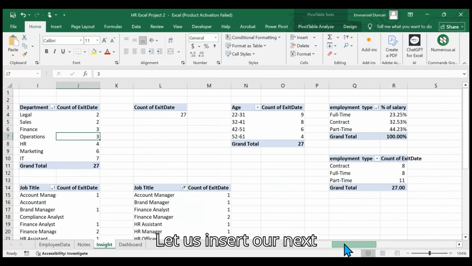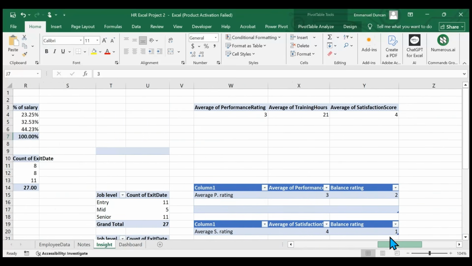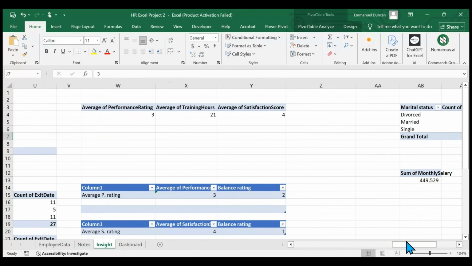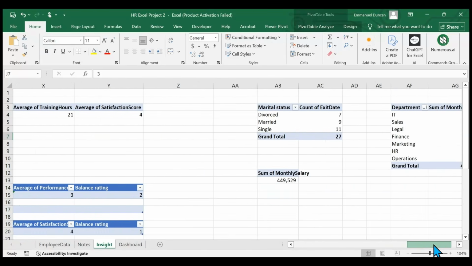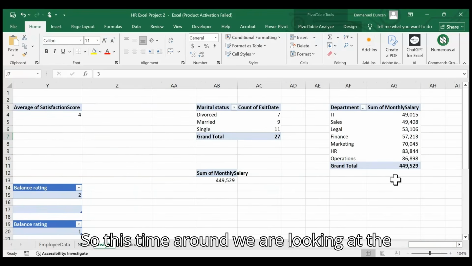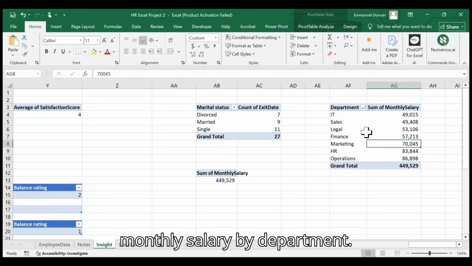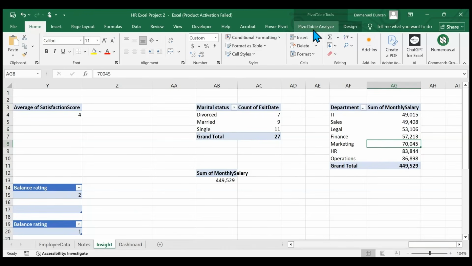Let us insert our next chart. So this time around, we are looking at the monthly salary by department.